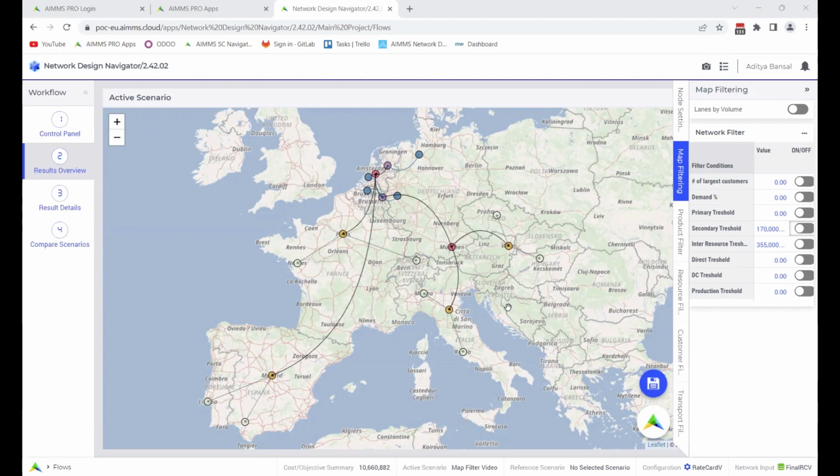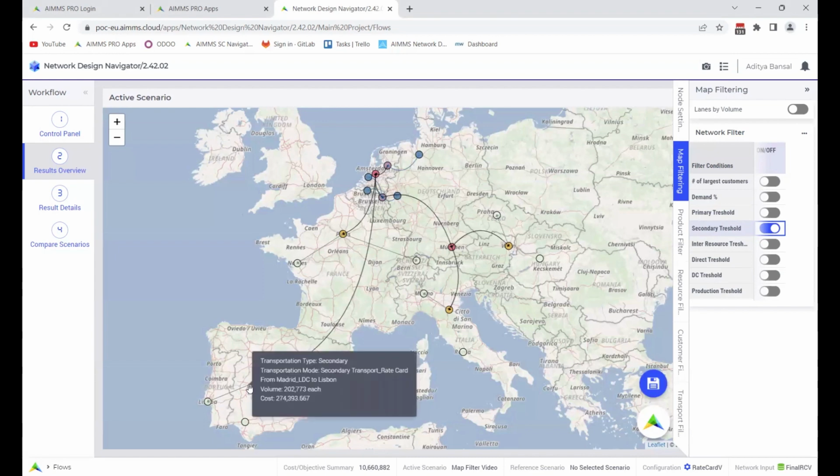Just like primary transportation, you can also assign threshold values to other modes of transportation to see if the flows in those lanes are greater than the threshold or not. So here in the secondary transportation, I put a threshold of 170,000 and I'm going to toggle it on. And you can see that the moment I toggle it on, quite a few lanes disappear, which means that in these lanes, the flow was less than 170,000, whereas the lanes which stay, like this one, it means that the flow is greater than 170,000. Like for example, here from the cross dock in Madrid to Lisbon, the flow was around 202,000 units.